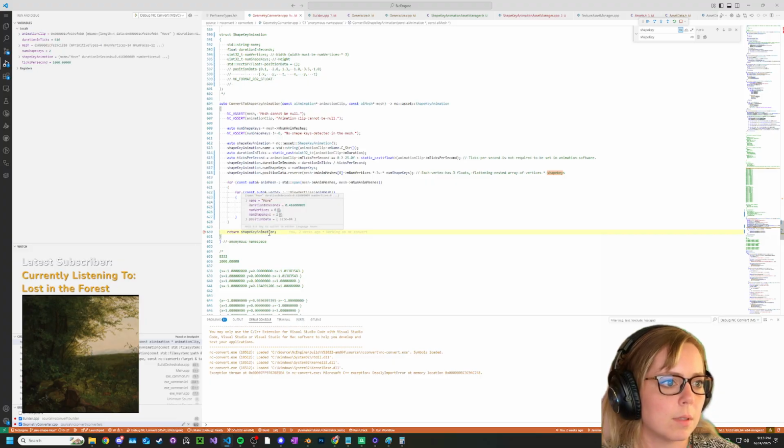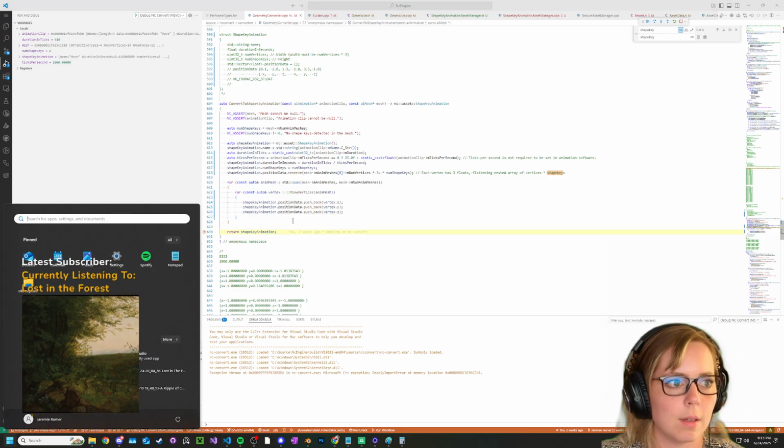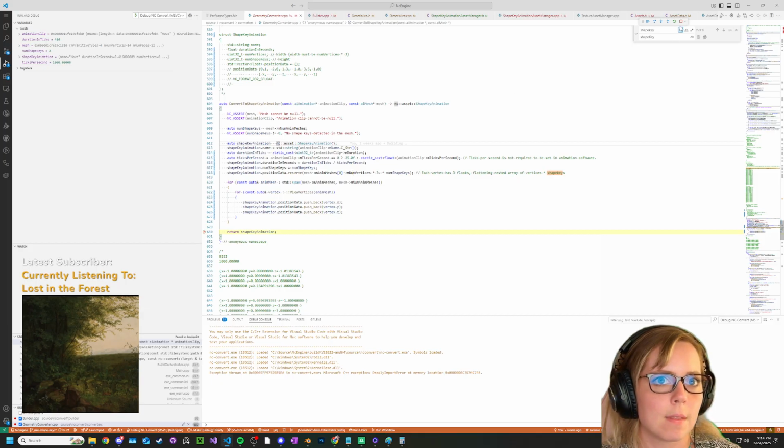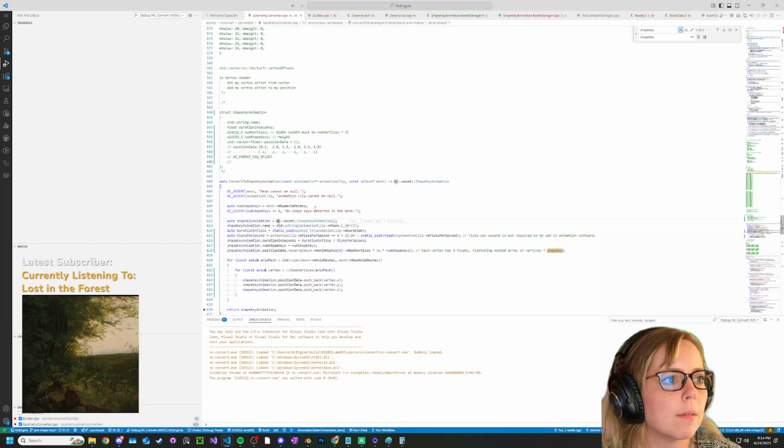Okay, so what did you give us? 84. Is that divisible by 3? Yeah, it is. So that's good. Number of shape keys is 2. Duration in seconds is 0.416. That's about what we expected. Good. Oh, number of vertices is 0. That's not good. Oh, yeah. Well, that makes sense, because I never set it.